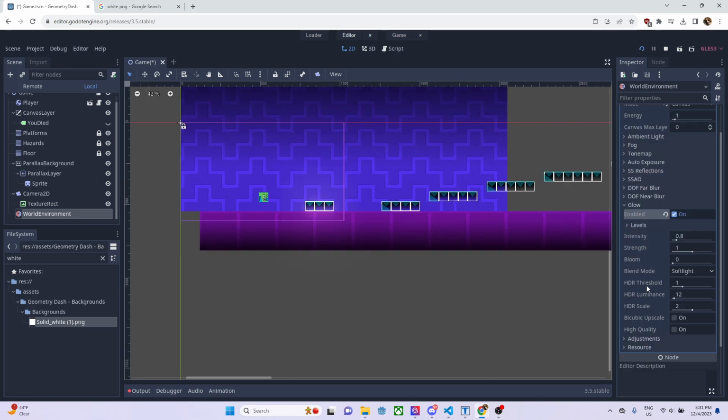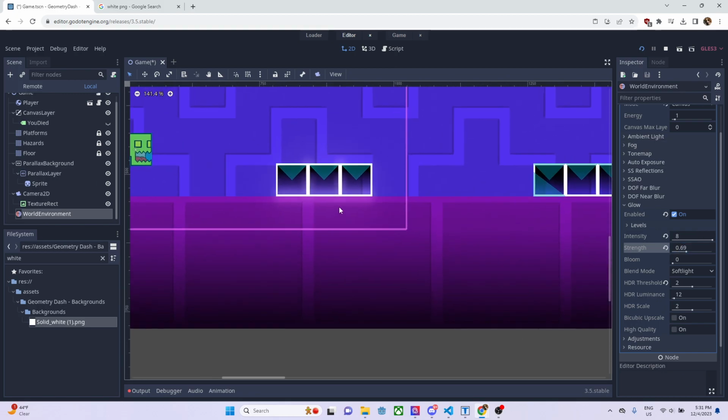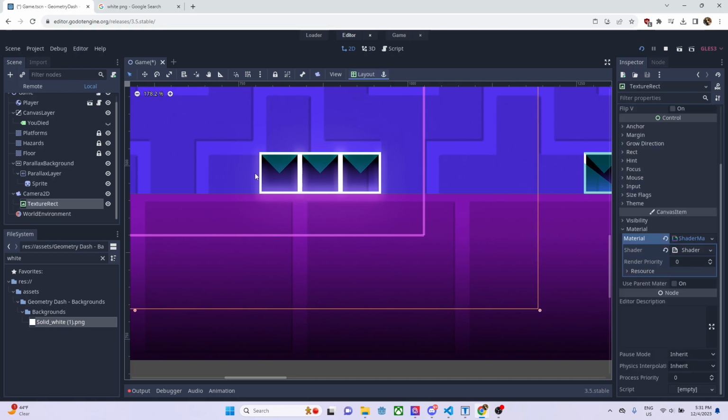So what we want to do first is go to HDR threshold and change this to 2. This is very important. So once you change the HDR threshold to 2, you can just adjust any of the parameters other than this to make it look something like what you want. So from these values, it makes it barely glow, which is basically what you want. You just want it to glow a little bit like this.